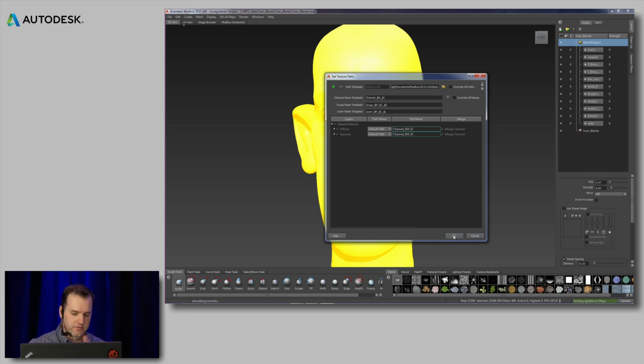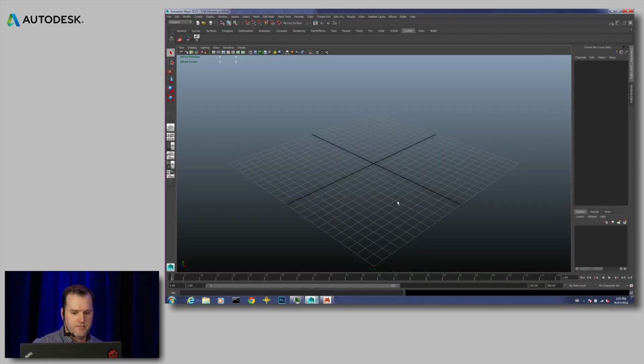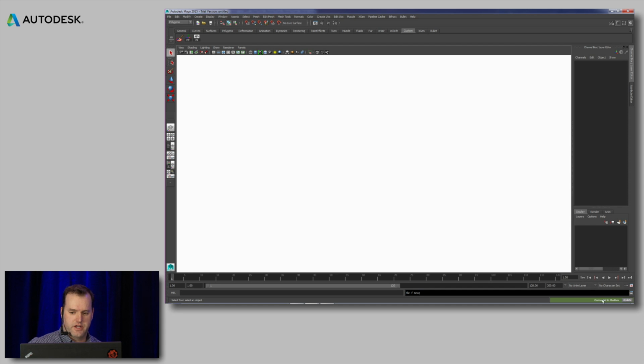So anyways, I'm just going to leave this one here as default just to move on, hit OK. And then we can send this over to Maya. If you look in the bottom right-hand corner of the screen, it's going to show that it's connecting to Maya. Right now it's sending out the mesh, it's sending out the textures. We're just going to let it connect, and there's the connection you see down the bottom right-hand corner, connected to Mudbox. And we're going to bring the file in.